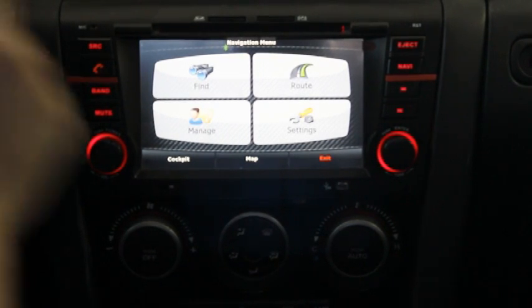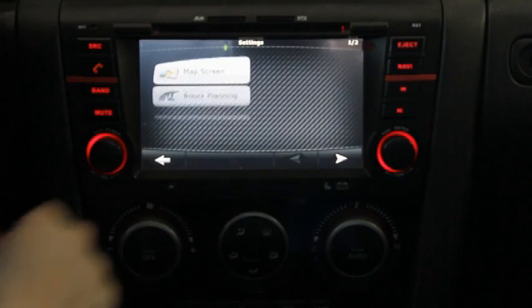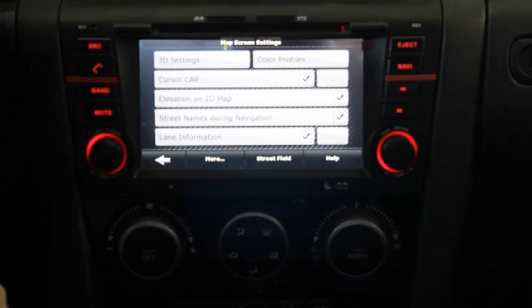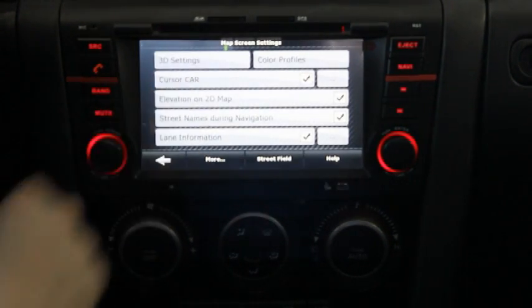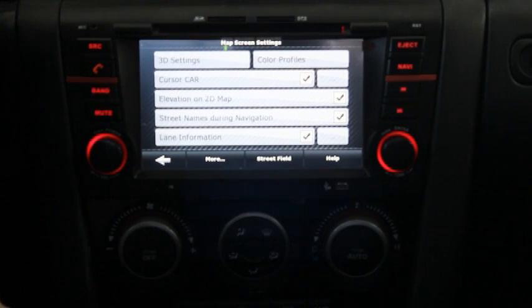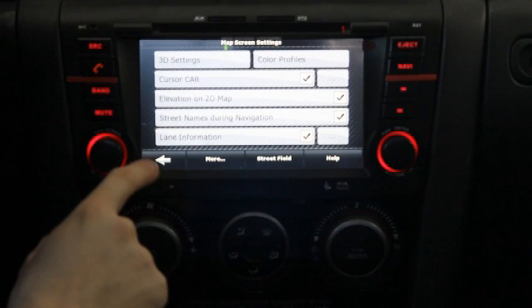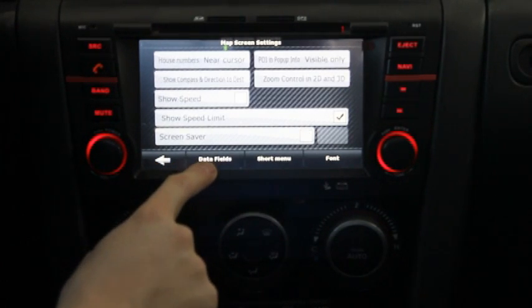First off, we'll go through the basic settings on iGo. The map screen section here lets you choose your cursor to be a car. Lets you show your street names, lane information if it's available. There's a whole lot of settings in here.